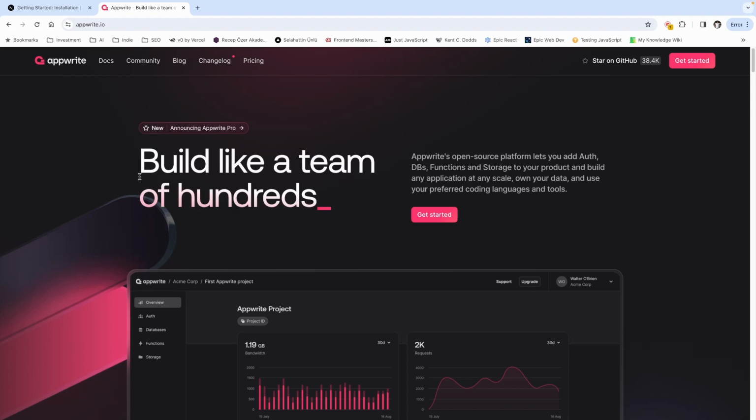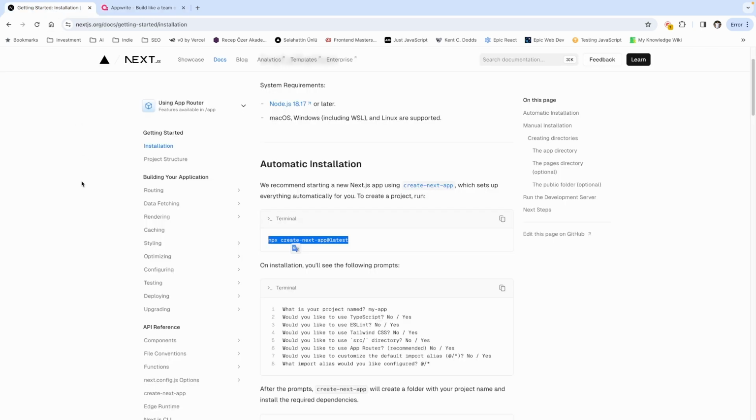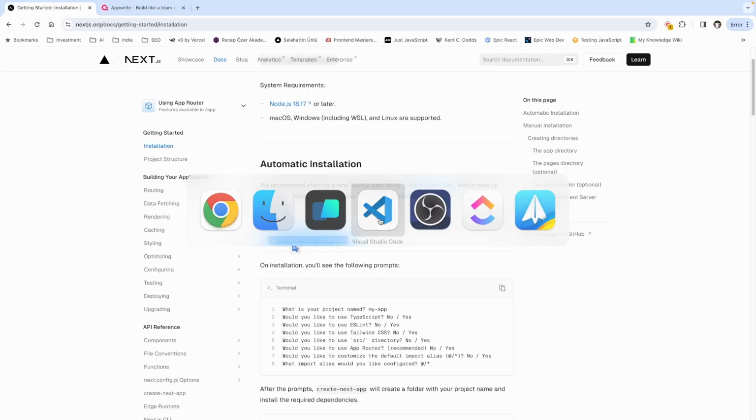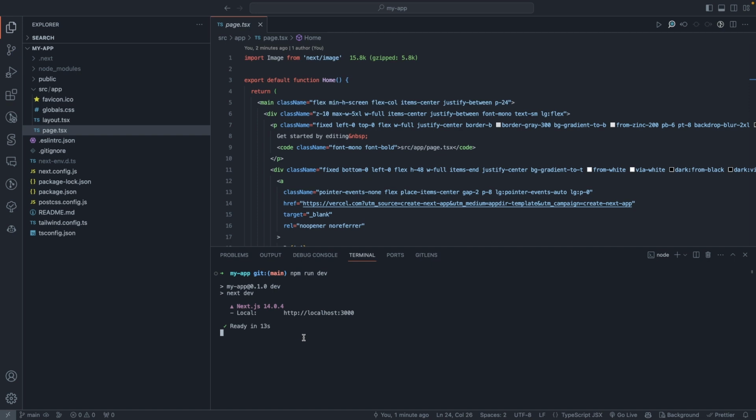And in this video I'll try to show you how you can implement an authentication system using Appwrite in your Next.js project. So basically I created a new Next.js project to keep that faster.